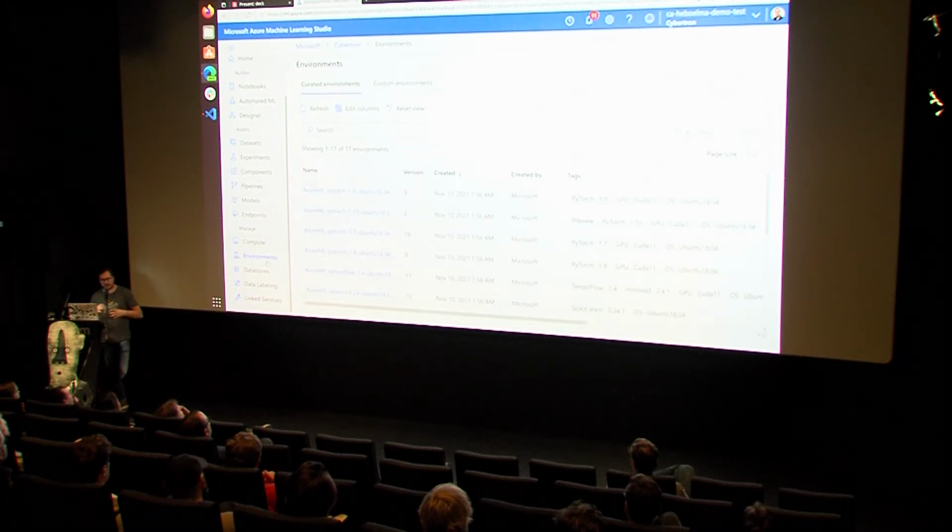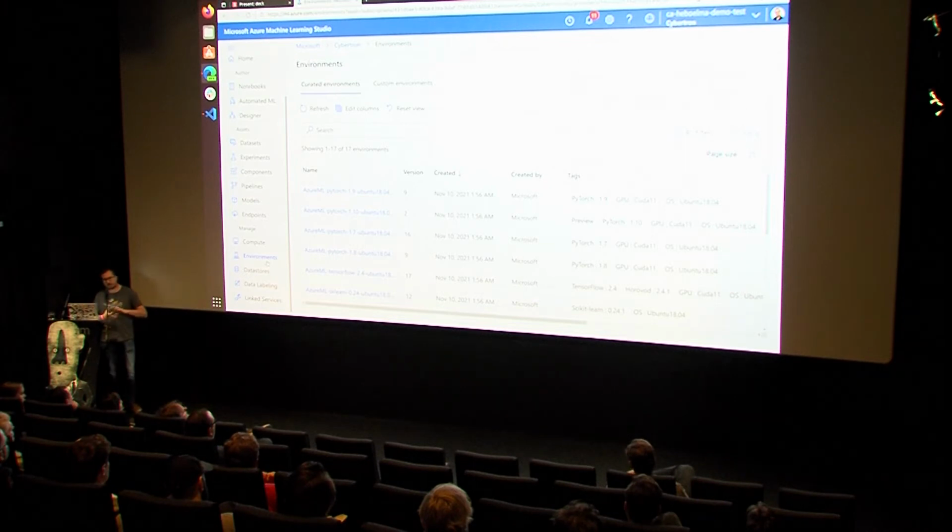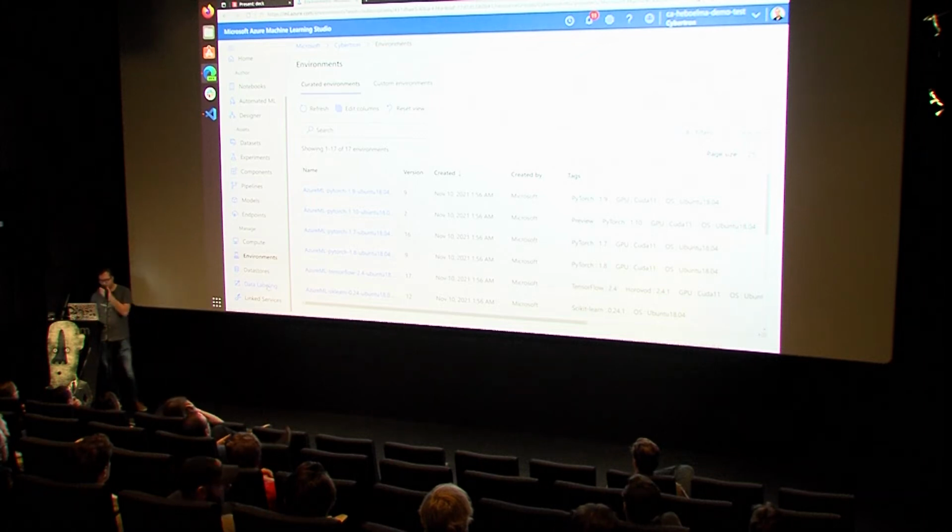Under environments, we can register the environments we can use to train and run our models. We have a lot of curated environments, which are all pre-installed and you don't have to build. But if you need a very specific thing, you can build your own containers and register them there. Data stores we talked about. And we have some tools where you can do your data labeling.